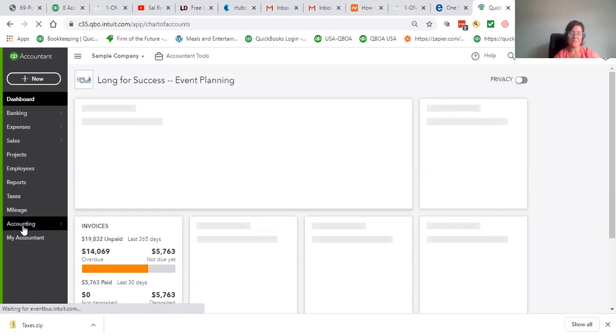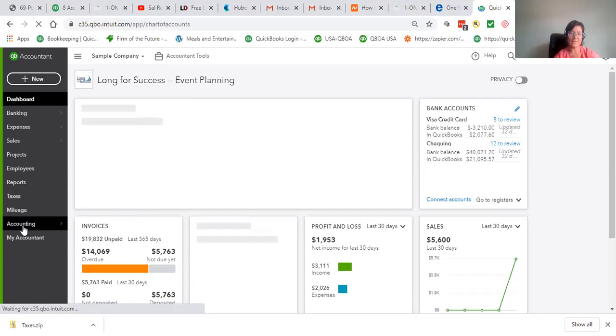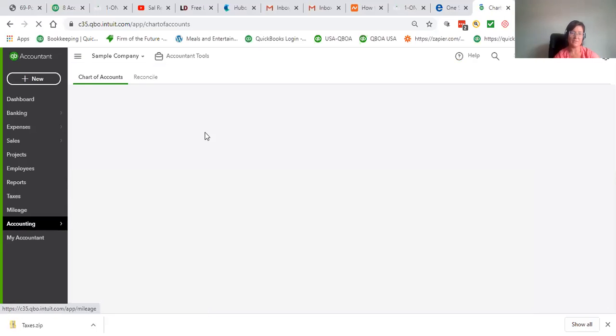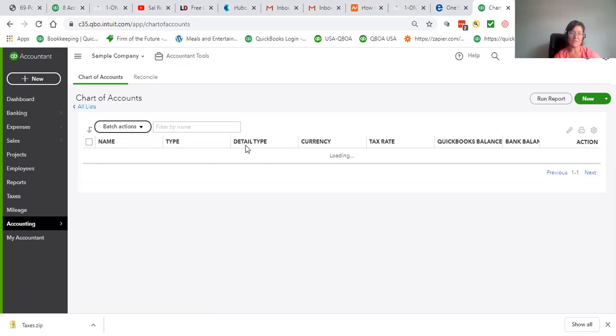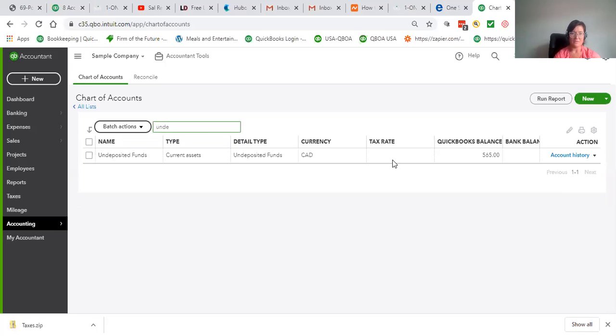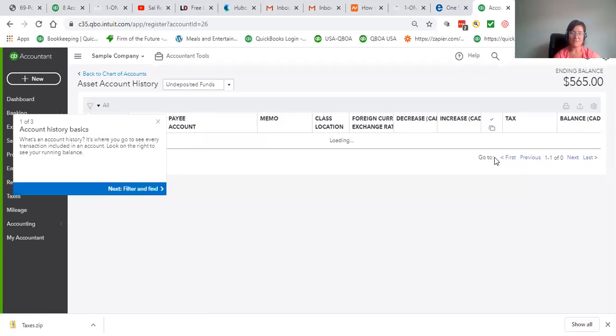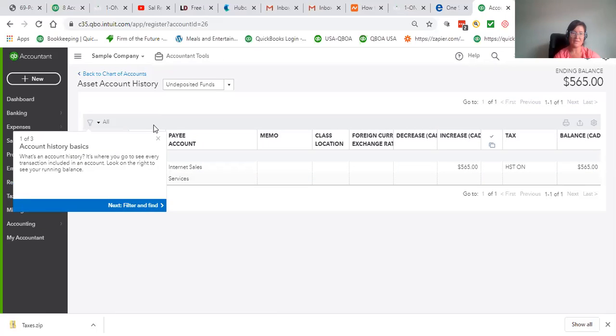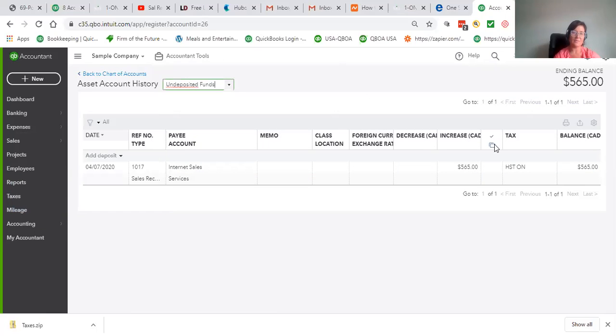So I'm just going to go ahead and run an account history on the undeposited funds account to make sure my sale has been correctly posted. So undeposited funds account, yeah, it is. It's right here. So 565. So yeah, you want to go ahead and deposit this fund to your bank account after you collected all your other sales.